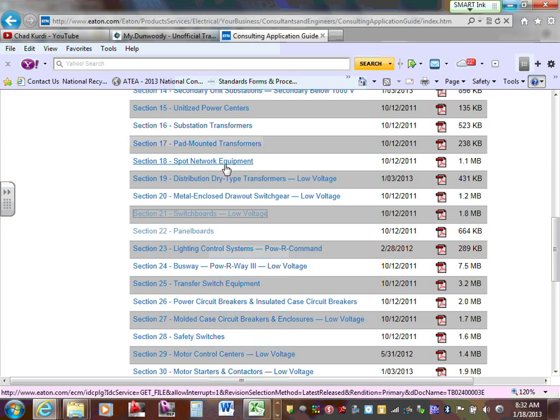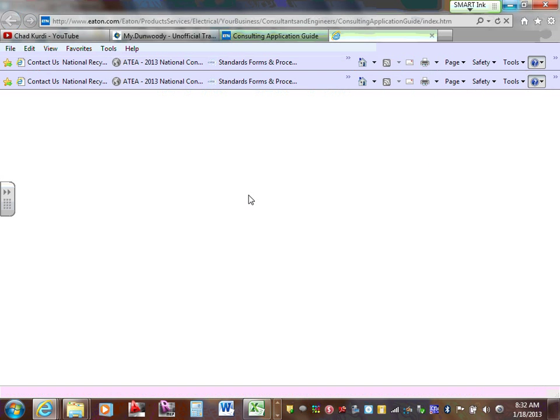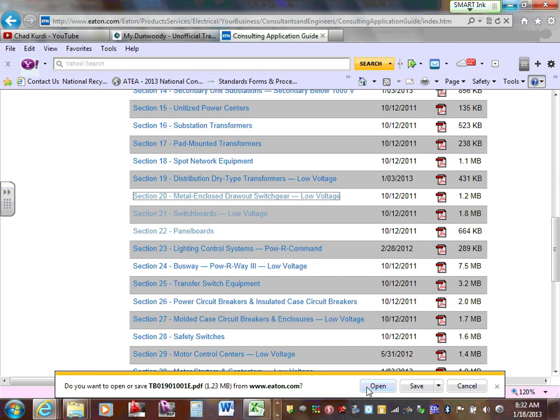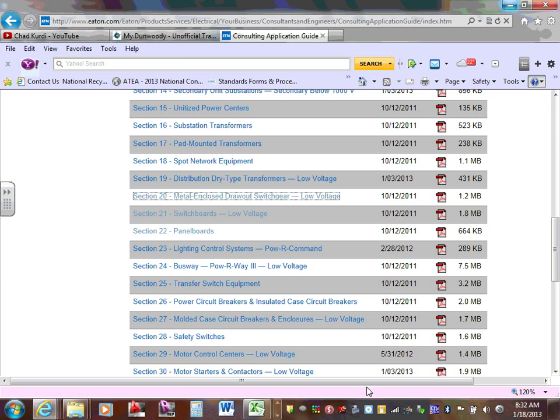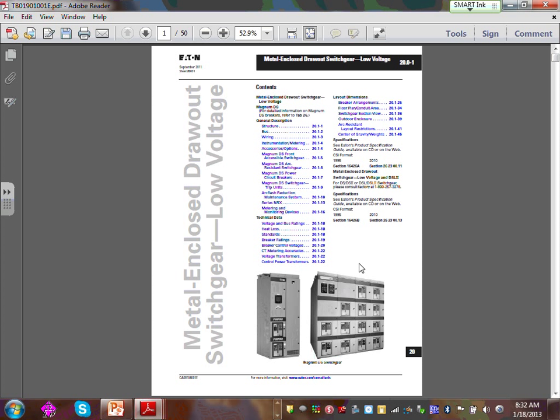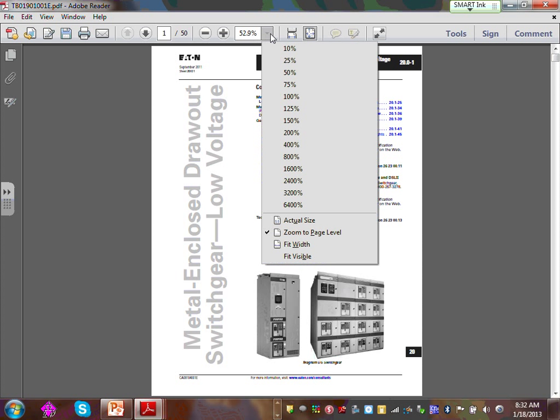Okay, the last thing I'm going to show you guys is switch gear. Where's my switch gear? Metal enclosed draw-out switch gear. Everybody can see that, guys? Everybody can see metal enclosed draw-out switch gear? Let's go to that one. That's the top line. This is the Cadillac of the panels and the switch gears.